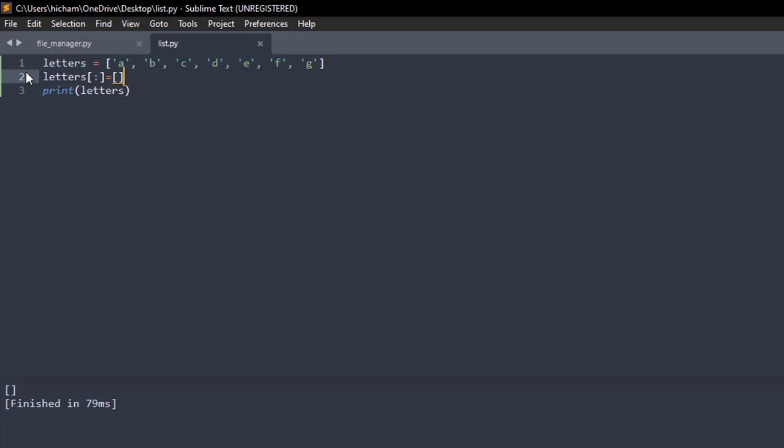This is the first thing. I can also replace, for example, index 0 with another value, let's say x. So it will put x here. I can do this. So yes, this is the first thing.